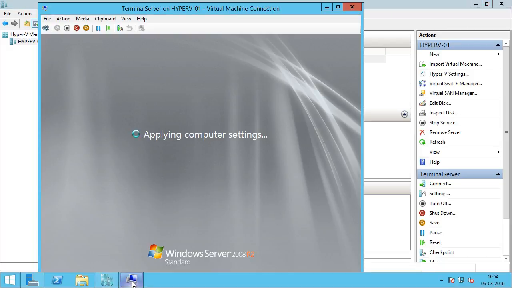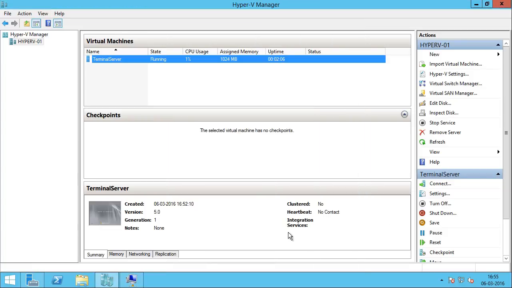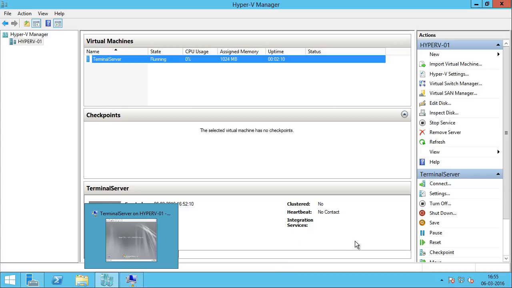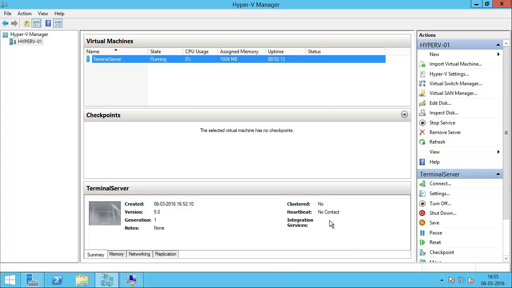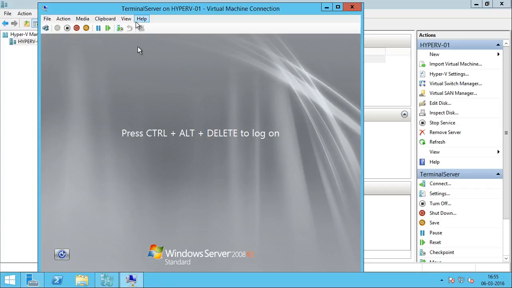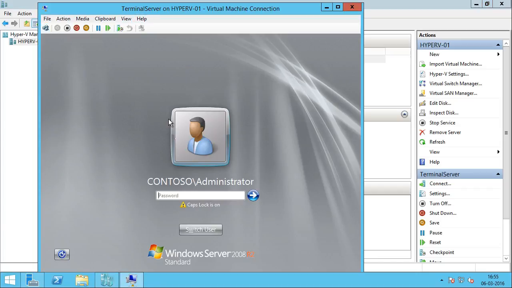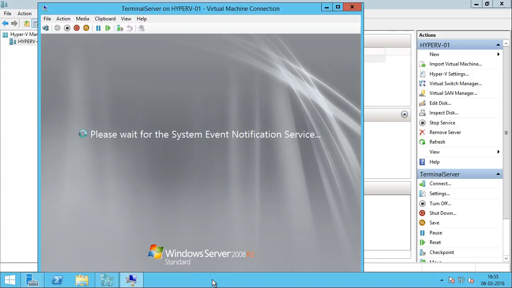Alright, okay, so let's see, it's applying the computer settings. Now on the first boot, the VM will detect the VM's hardware and automatically install the drivers if it is present in the image. And if the required drivers are not present, then you have to install them via Hyper-V's integration services. So you can see here the integration services are not installed, which is expected. So I'm going to go back into the virtual machine and I'll log in. Alright, so this is good. I can log in.